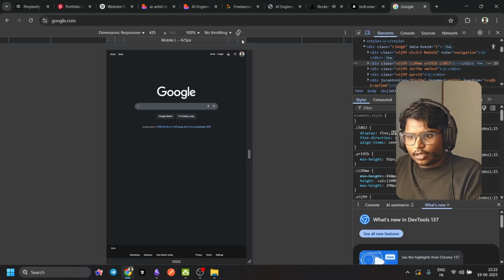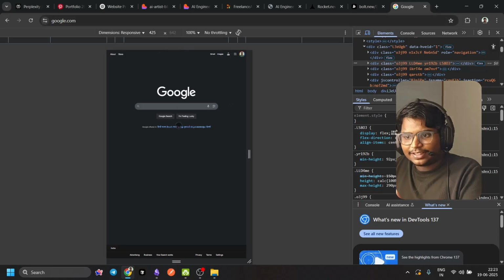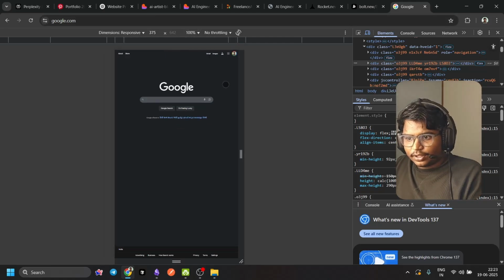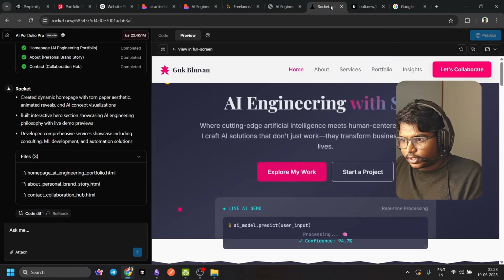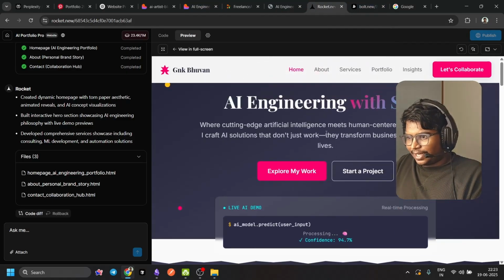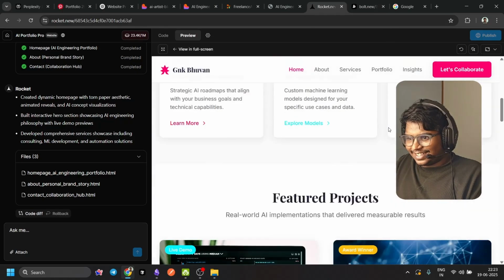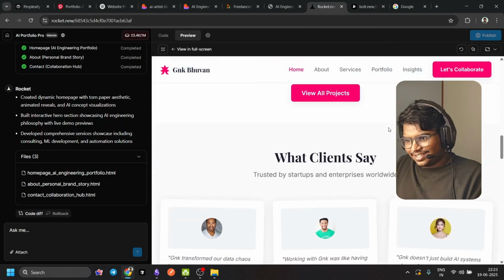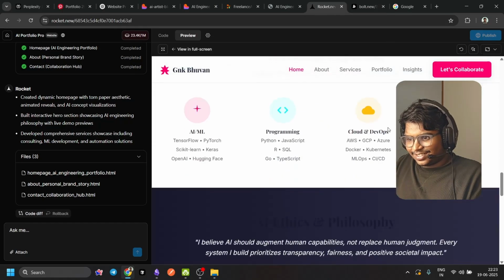Okay, now similarly this is for a large phone, you can say a Samsung S24 Ultra. This is how it is going to look on that device. This is for a small phone, something like a Redmi Note 10. You can see like that. And we have got this message from rocket.new. Oh my god, it has built everything.